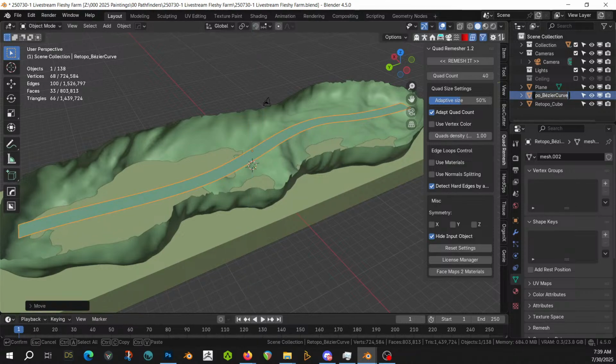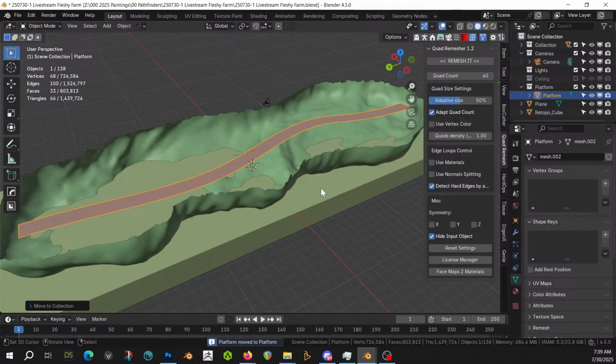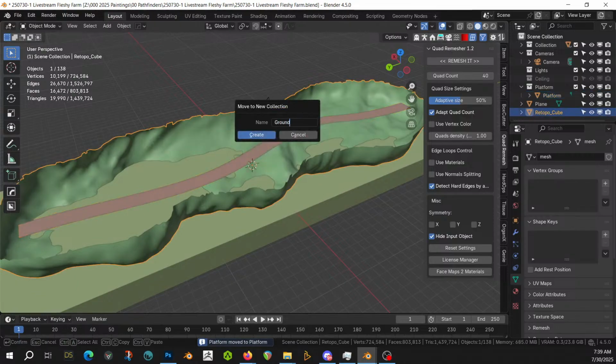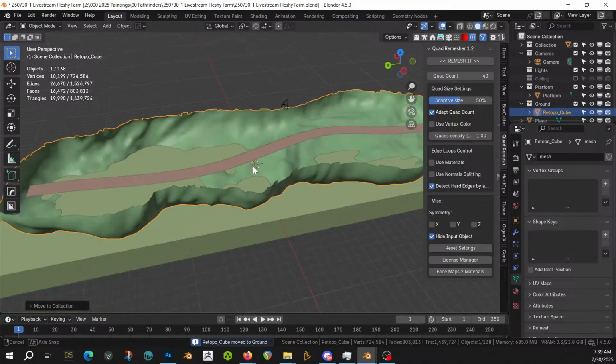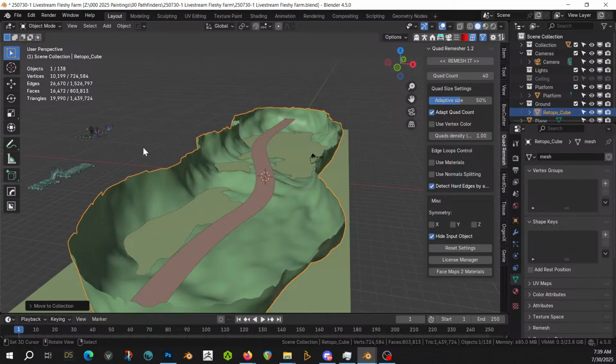And we're going to call it platform. And we're going to move it to a new collection, platform. We're going to move this to a new collection, ground. Okay.